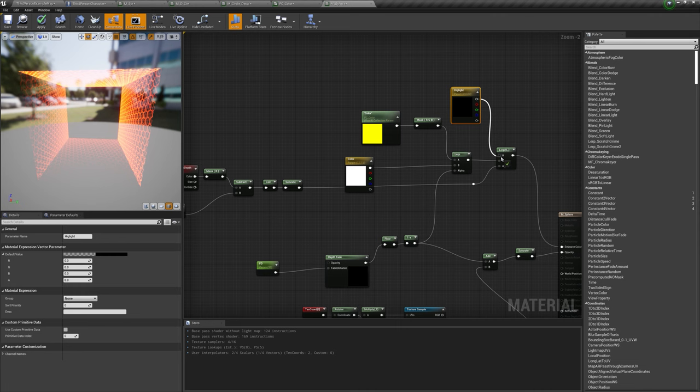Now if I press play, it is smoother. So if you want it to be a bit more smooth, you can change this value to like 5 or something like that. Then it will be a bit more smooth like this.